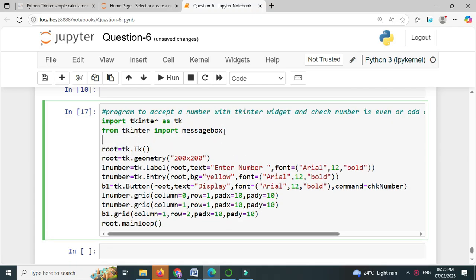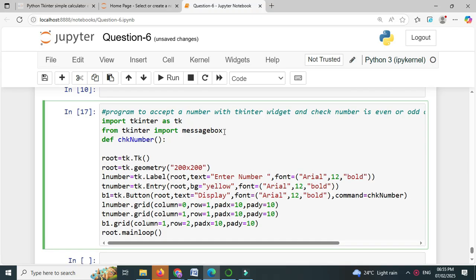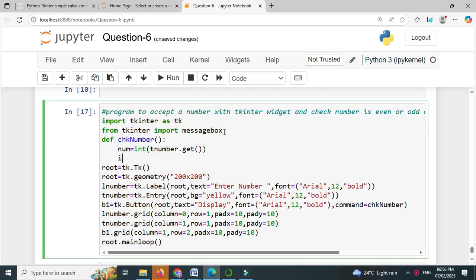Then we'll write the function check_number. So def chk_number. First we'll store the entry widget value to a variable. So num equal to, here we'll convert it to integer, so int(t_number.get()), and we'll check whether the number is odd or even using an if statement.